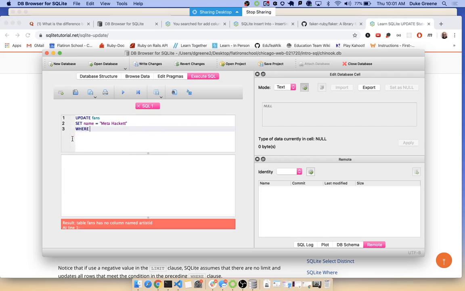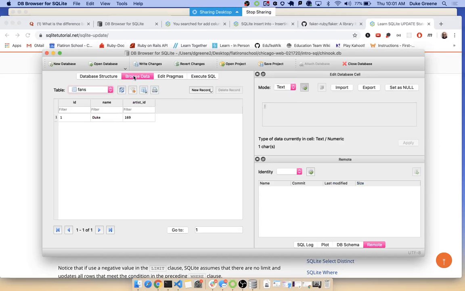Let's think about what condition we use for the where real quick. What if I said set name to equal Meta Hackett where artist ID equals 169? Would that change my name? Yeah, but also, what if there were more fans of the Black Eyed Peas? Imagine a world where there's more than one, just for a second. And I don't want to change all of their names at the same time, right? So I wouldn't want to use that as my condition.